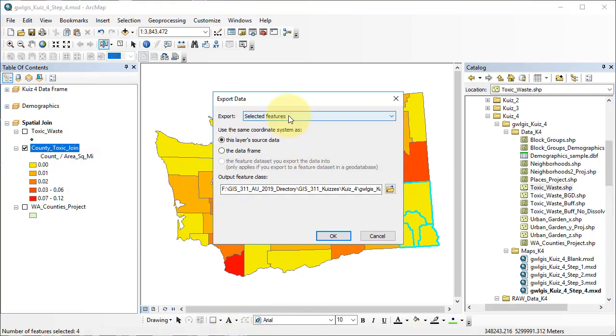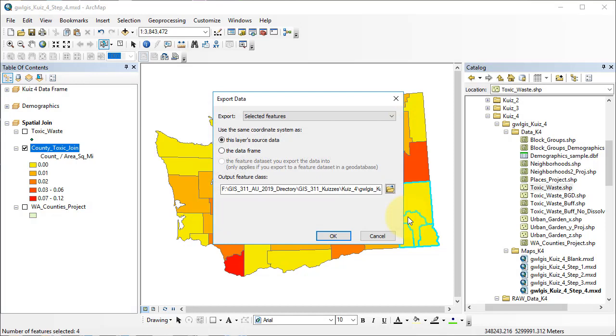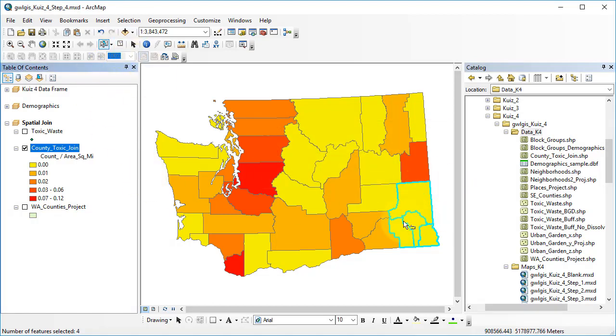I'm going to export now only the selected features, ensure that it's going to my data K4, and name it what I listed in the directions. That name is Southeast Counties, or SE Counties. The dot shape is at the end, so it will show up in this spatial join data frame, which is okay. I can very easily remove it. Actually, it asked me if I wanted to add it as a layer. So for right now, I'm going to say no. I'm going to deselect my counties because it's not good to have things selected when you don't need them to be. So I'll choose clear selected features.